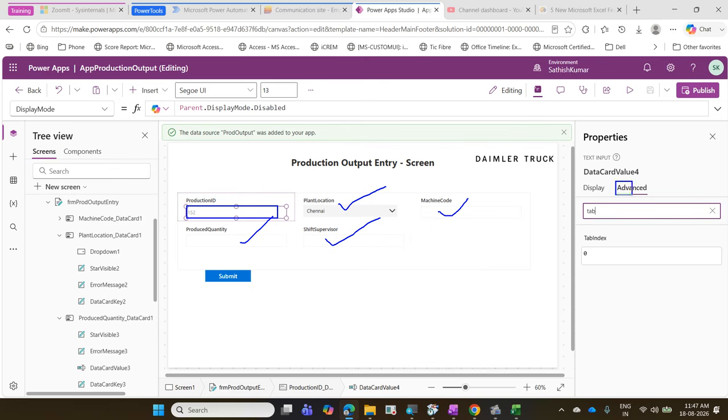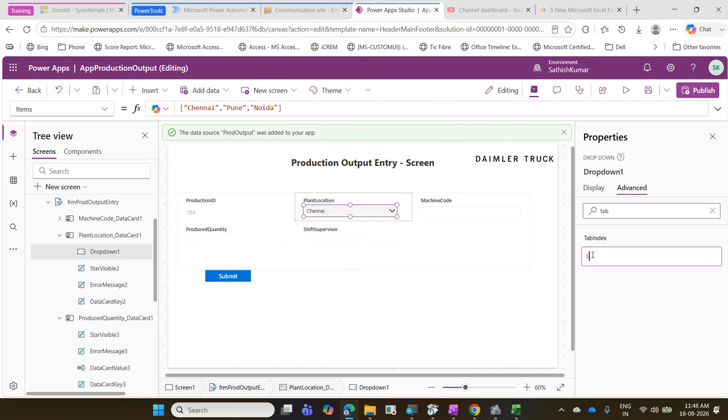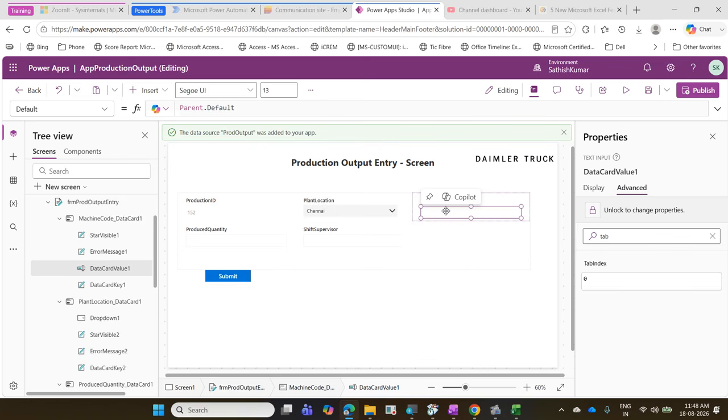So let me do that. For the plant location drop down, I click this drop down, go to the tab index and make it 1. Then I select the mission code. I think this mission code is locked because we didn't unlock it as of now. So unlock it and make the tab index 2. The mission code tab index is 2. So this is 0, this is 1, this is 2.